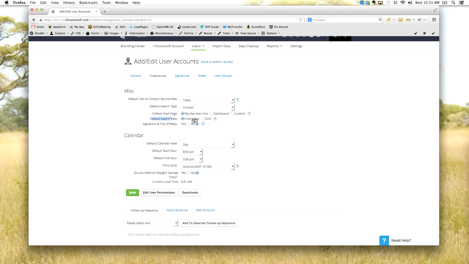The default search view, of course, is the interactive, which is what it always defaults to, where you have the little icons below the contact record that show those areas like notes, appointments, email history, tags, quotes, and orders, and so on and so forth. Or the grid view, which is more like an Excel document, where you have columns and you can see all of the different data within those columns.